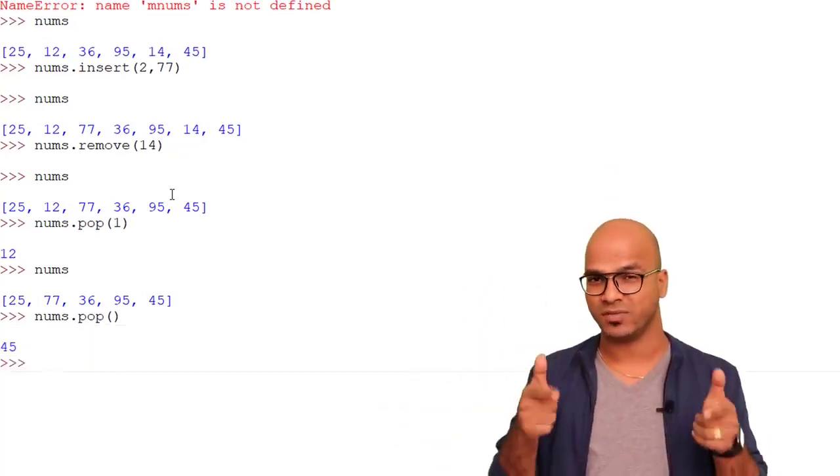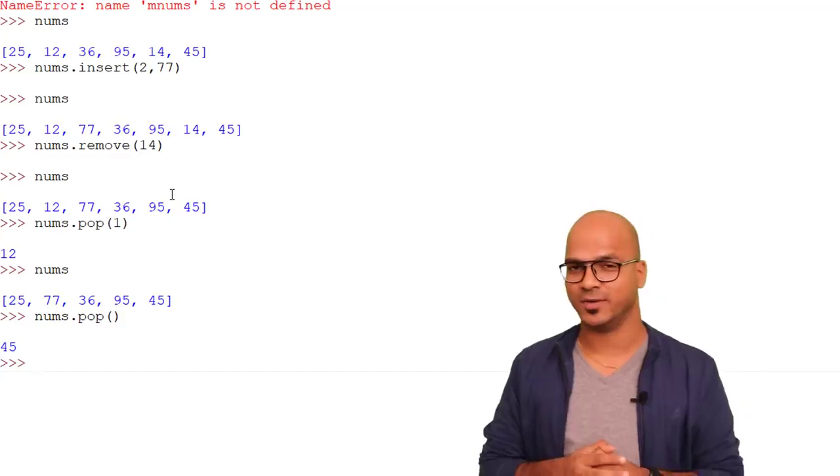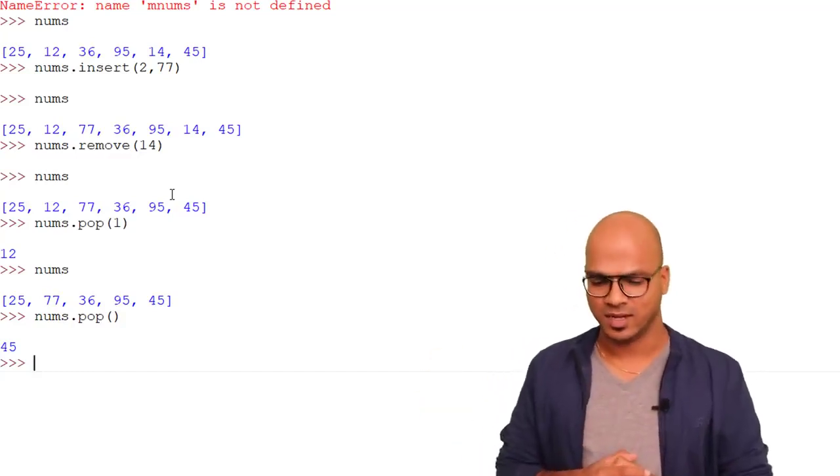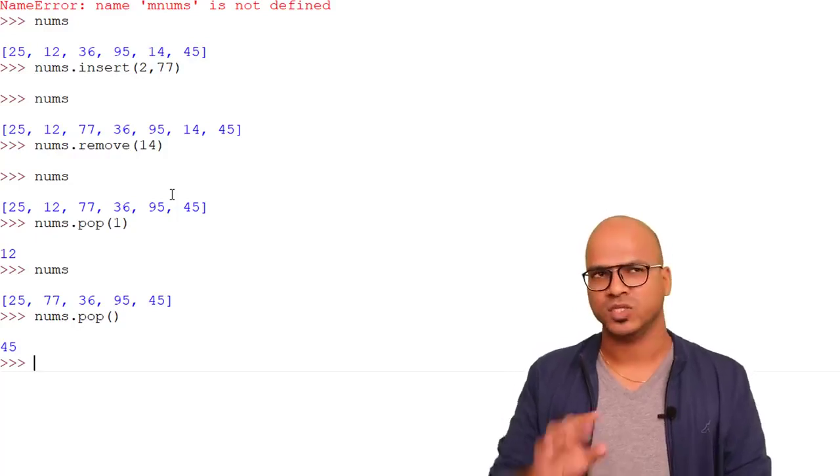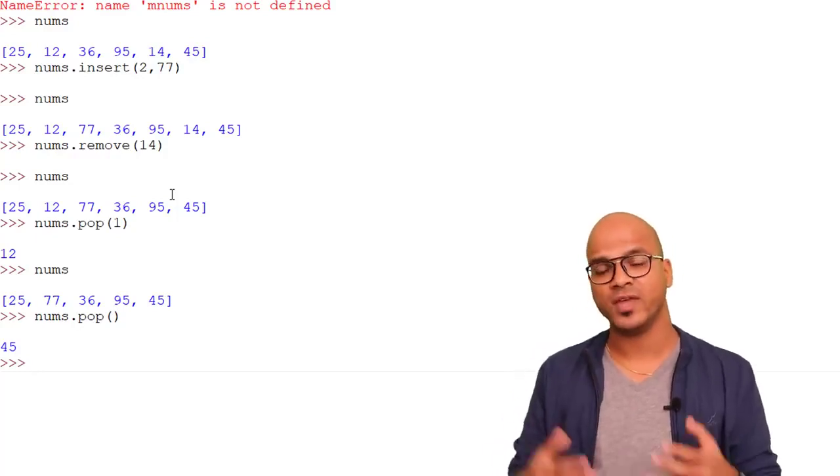I will say enter. You can see we got 45. So if you don't specify the index value, you get the last element. So you can use this when you implement stack in data structures. Okay, so we can use remove, we can use pop. In fact, we have another method.